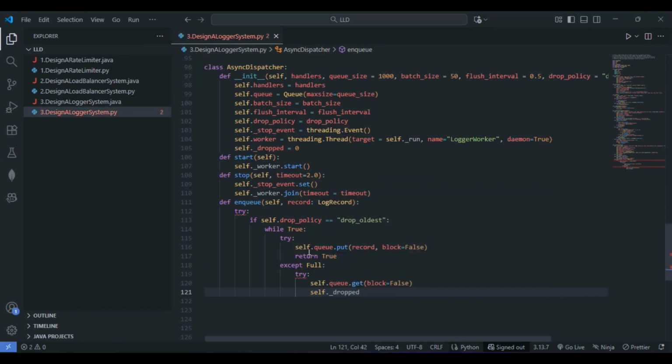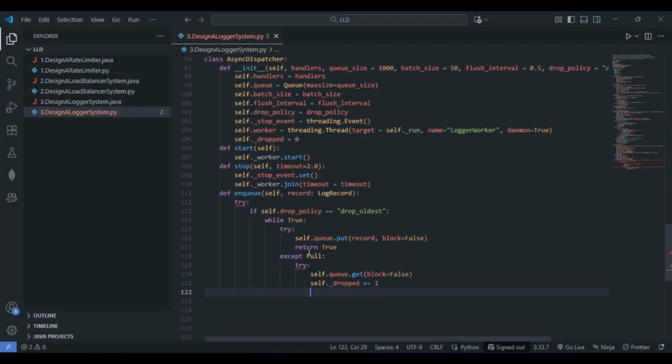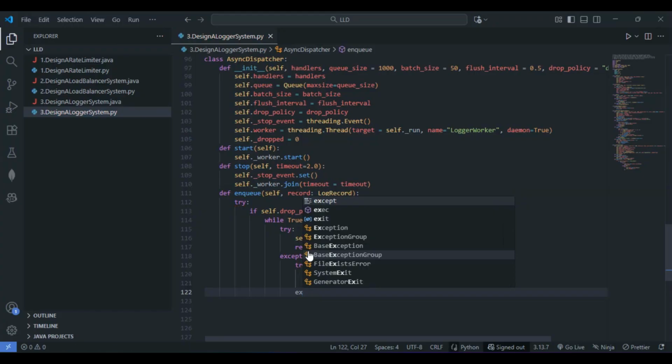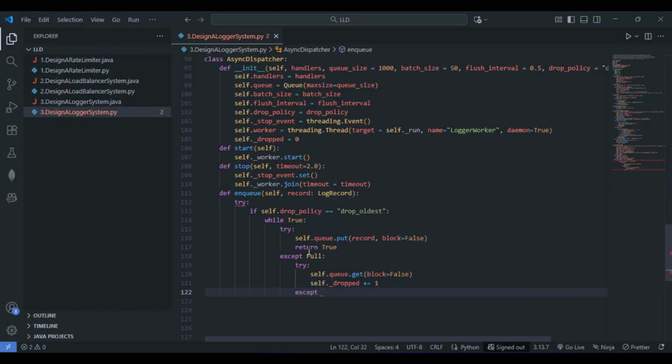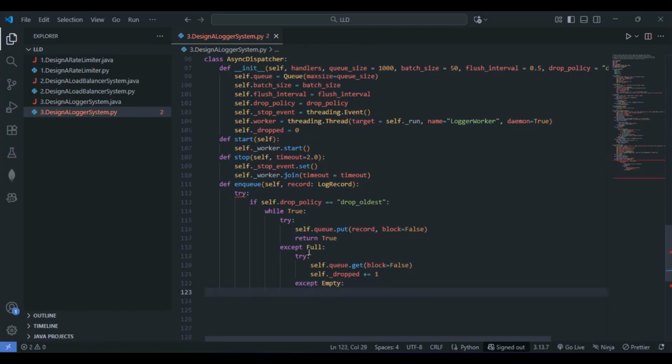Let me go with dropped here. Dropped equals drop plus 1 actually. This is fine as well. Next step, let's make use of the except this time. Yep, except with full and empty we are making use of. So I'll just go with the empty here, because there is nothing to drop here, right?